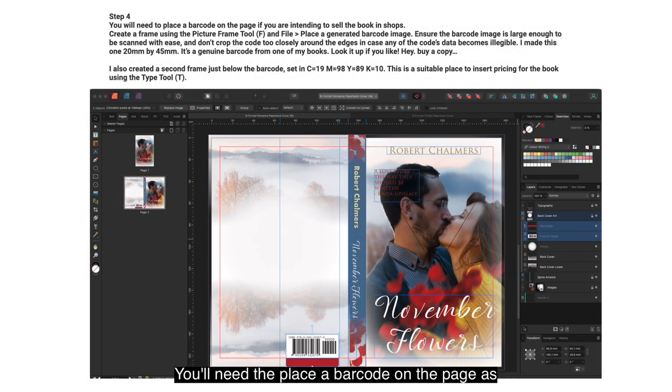You'll need to place a barcode on the page as well. If you are intending to sell the book in shops, create a frame using the picture frame tool and File, Place a generated barcode image. Ensure the barcode image is large enough to be scanned with ease, and don't crop the code too closely around the edges in case any of the code's data becomes illegible.